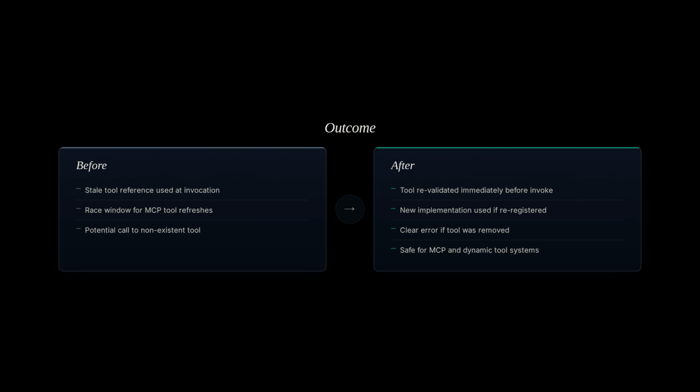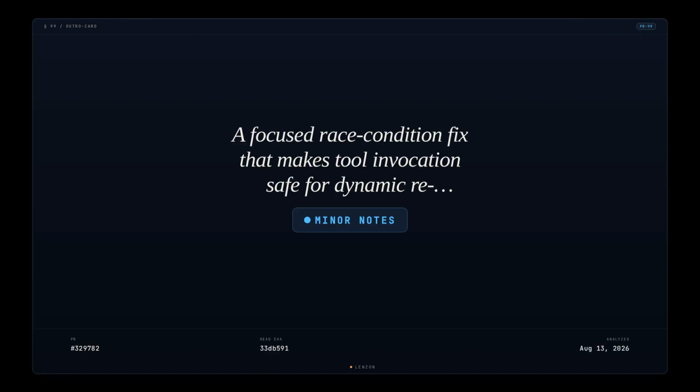This is a clean, well-tested fix for a subtle race condition. The code revalidates tool registration at exactly the right moment, the active tool variable propagates through all the right paths, and the test coverage ensures both the happy path and the error path work correctly. No gotchas identified. This is ready to merge.